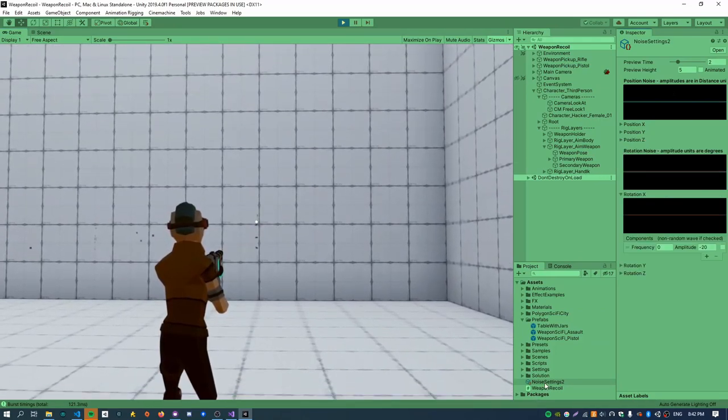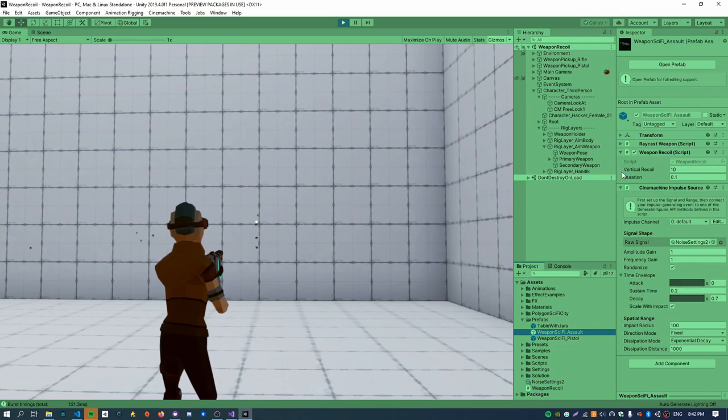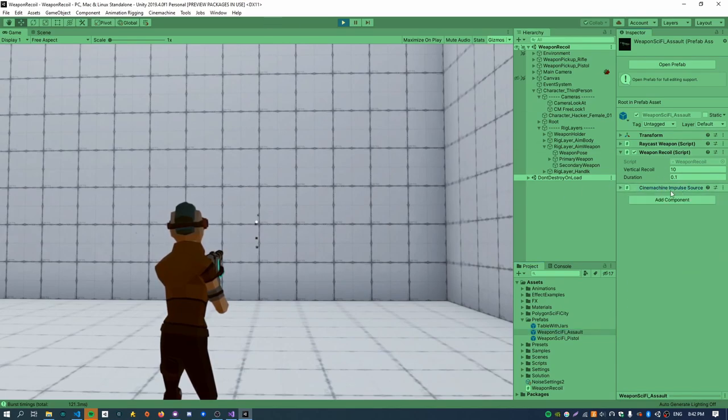So you can change the camera settings for your recoil using this noise settings, and then change the actual crosshair recoil using these properties here on the weapon recoil script. So it's quite a nice distinction between how the crosshair moves and how the camera is affected, rather than trying to mash it all together. I think it's quite good to separate these concepts out.